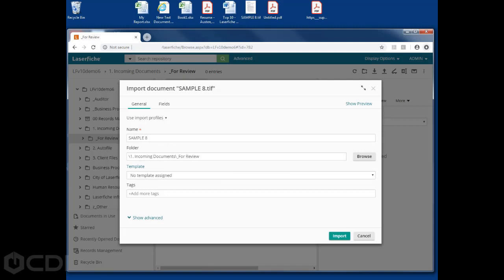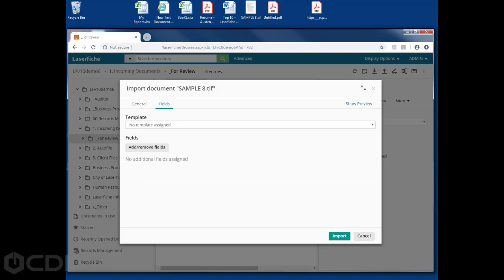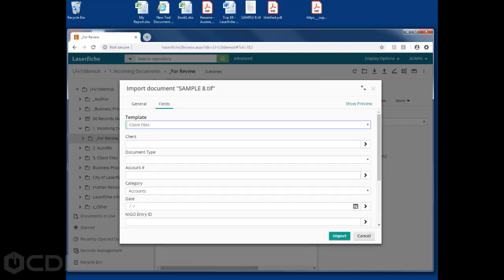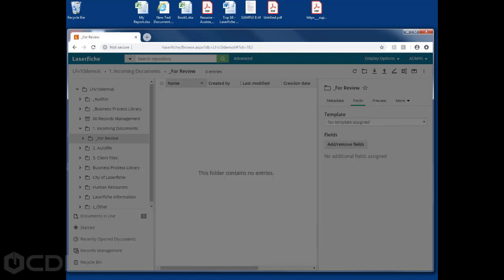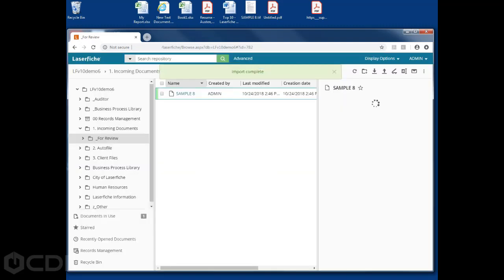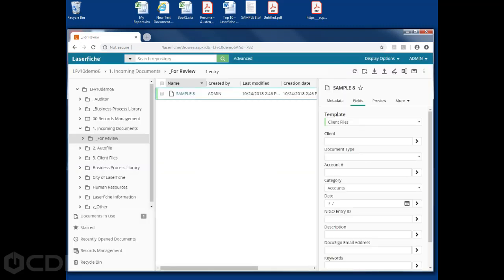Make sure that the folder is the correct folder that you intended to import the document into. If not, hit the Browse button. If you want to assign a template, choose from the list of available templates. If you want to assign template and field information, go ahead and click on the Fields tab at the top. Choose your template, and then insert the values in the fields as appropriate, and then click Import. When you do so, the entry will be imported and then available in the repository for everyone to see.